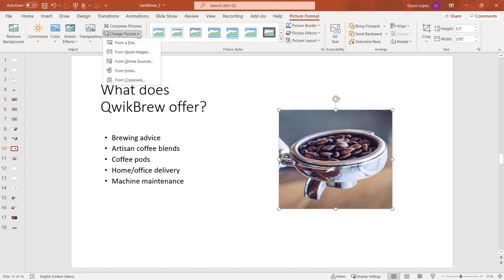Underneath the Compress option, you have the Change Picture drop-down menu. You can swap out your existing file with a picture saved to your computer, change to a picture from stock images, from online sources, from icons, or from your clipboard. The Reset Picture option simply resets your image back to its original format if you have made any changes. For example, if the color of the background was changed to orange, you would simply select Reset Picture to change it back again.